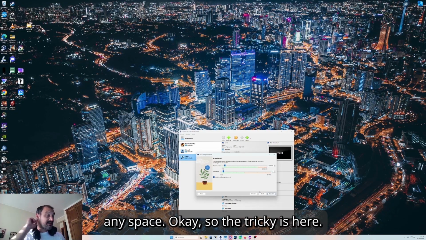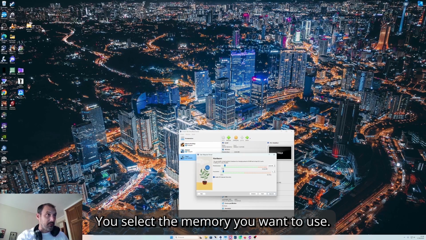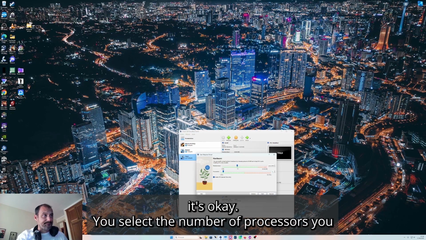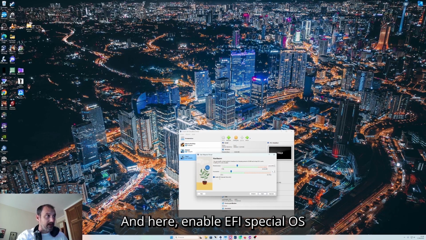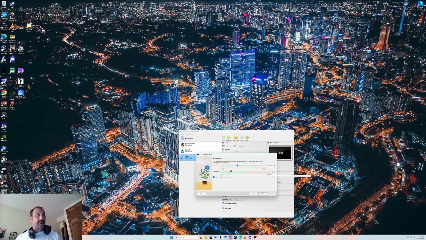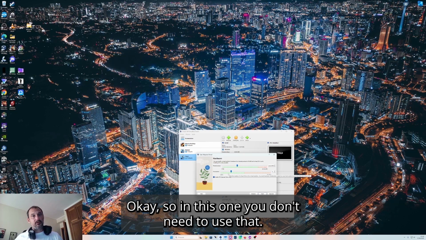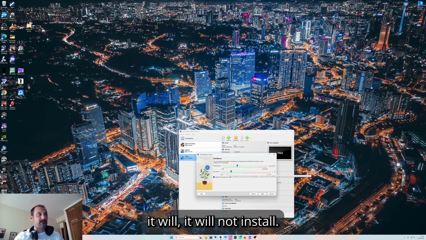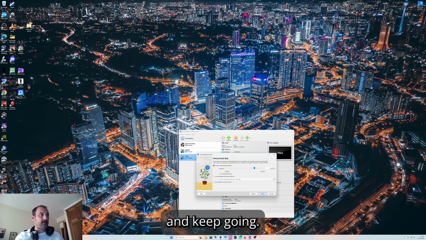So the trick is here. You select the memory you want to use. You can use just 2 GB, it's okay. You select the number of processors you want to use. And here, there is the option to enable EFI special OS only. That's what you use for the normal Windows 11 Pro. Okay, so in this one, you don't need to use that. If you use this, it will not install. So you just tick this off and keep going.